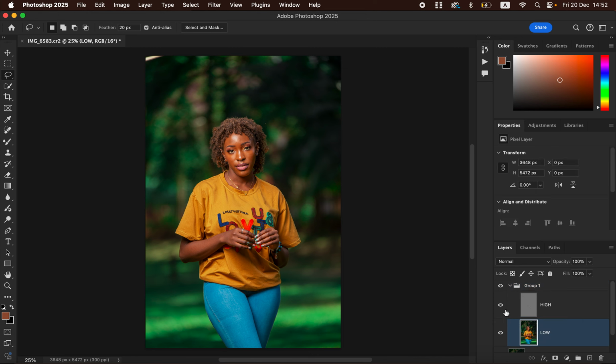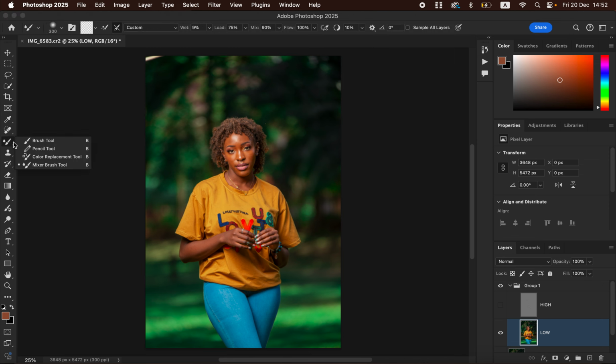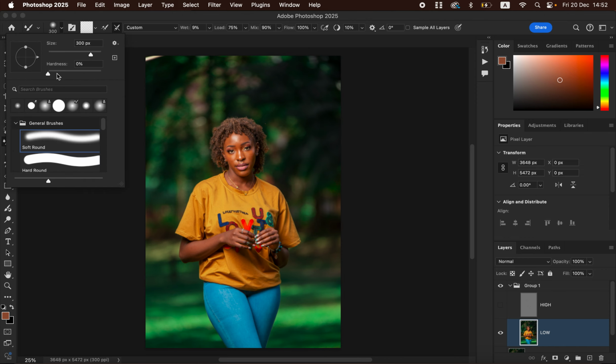And now select the low frequency layer and hide the high frequency layer. Then you're going to come to the brushes, right click and select the Mixer Brush tool. So if at all you don't have the Mixer Brush tool, you can always right click here and select whichever tool that you are missing by editing or finding it below there. With the Mixer Brush tool selected, simply come and make sure the hardness is set to 0 and a soft round brush is selected.